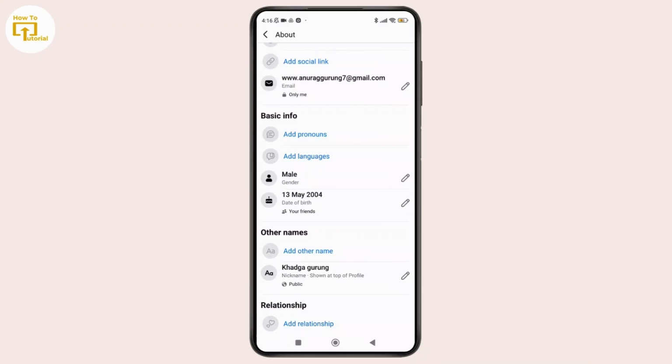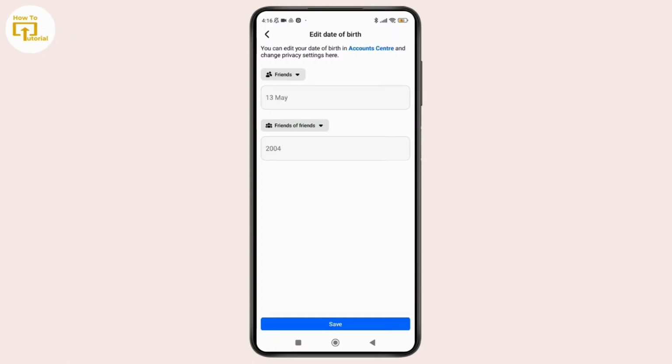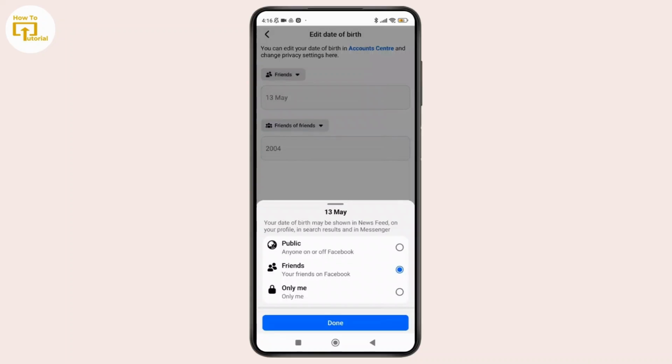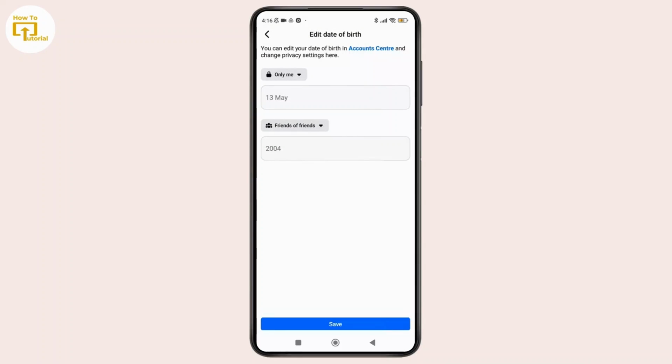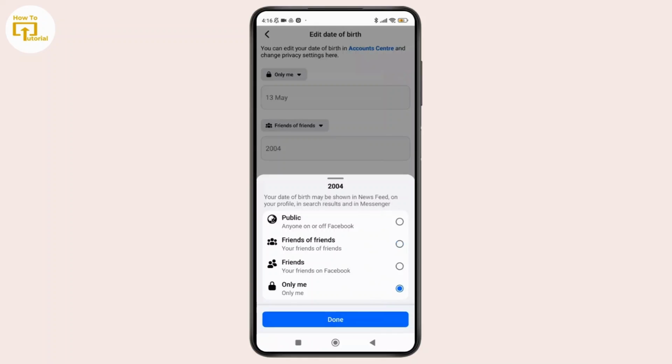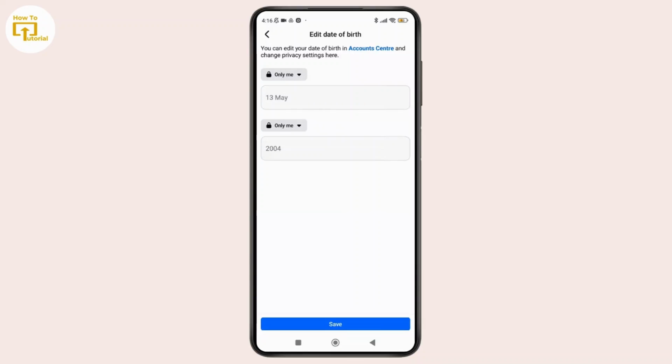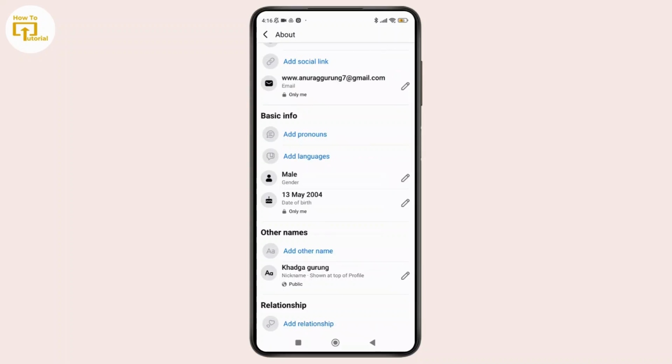So tap on the pencil icon next to it, and here once you see the interface like this, on the drop down menu of both the dates, simply tap it and change it to only me and tap on done. You can do it for both, and once you're done with that, you can simply save it. And here, once you have set it, you have blocked the visibility settings of your birthday.